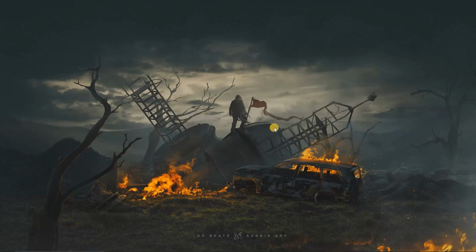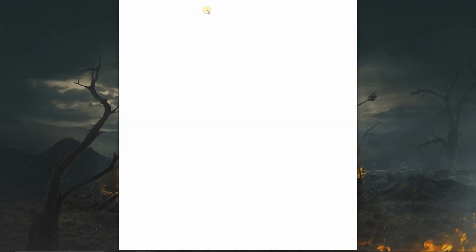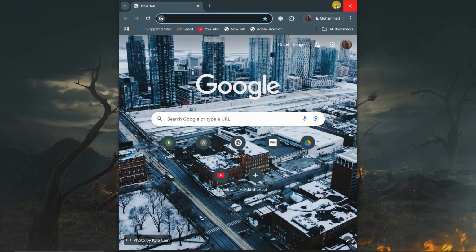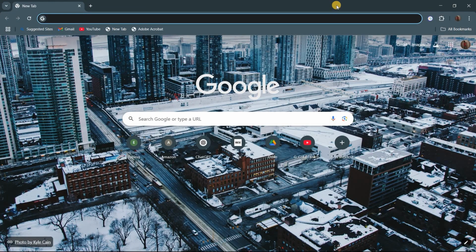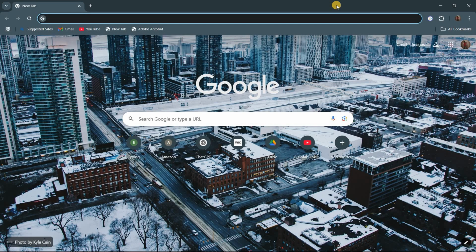Today, I'm going to show you how to download and install the Xvid video codec on Windows 10. Let's get started. Open up your browser. Search for Download Xvid Codec.